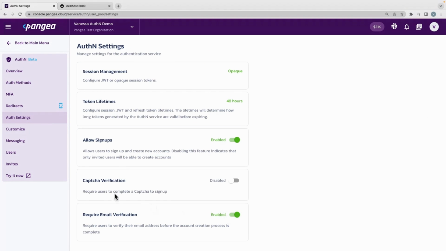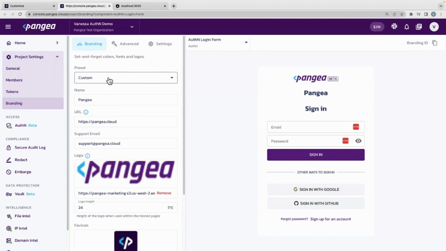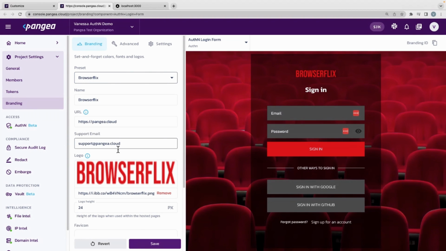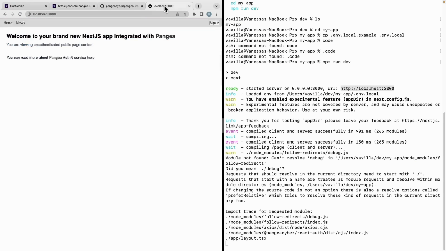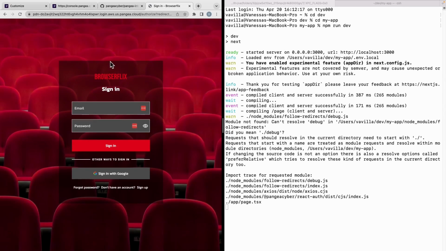Additional customization is available for your authentication experience via Customize and View Branding. On this page, you can customize things such as the name, the logo, and there are preset configurations as well. For today, we're going to select Browser Flicks. Heading back to our localhost page, you can see that the Browser Flicks preset has propagated out to our application.